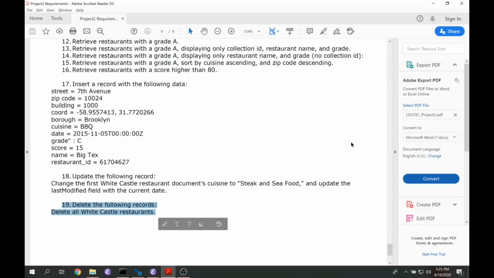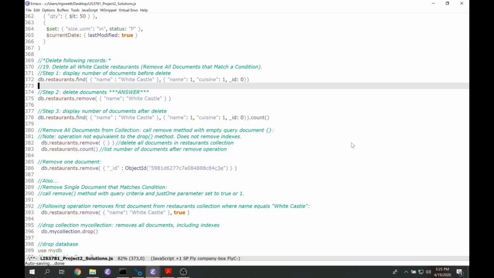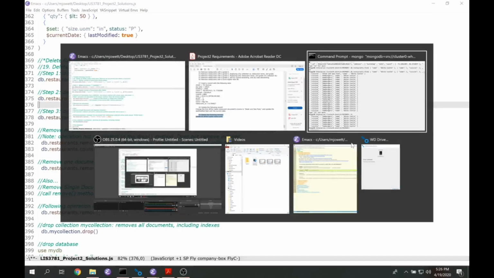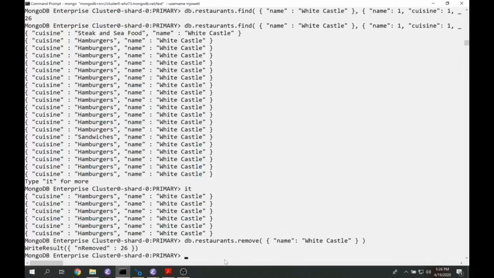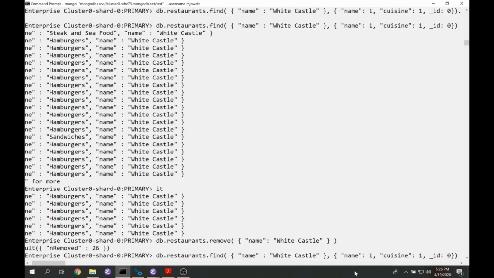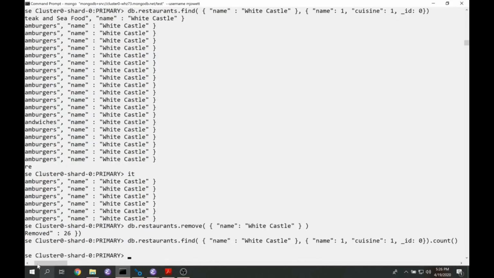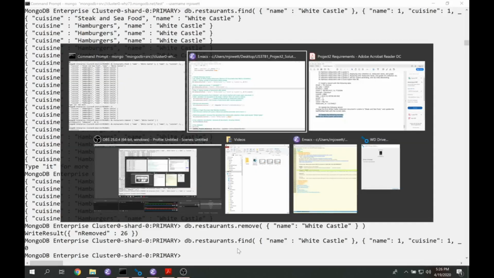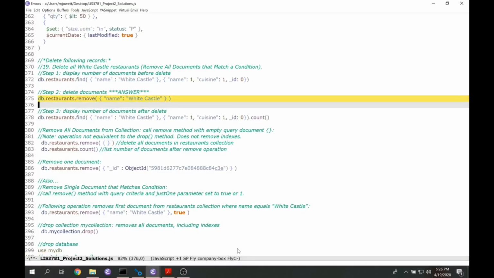Lastly, delete all White Castle restaurants. All right? Well, we showed them. That's the answer for number 20. I'm sorry, number 19. I'm getting tired. Sorry about that. db.restaurants are removed. Name White Castle. That's the answer for number 19. Copy it. Paste it. And remove 26. Let's verify that. I'm going to up arrow to the count. And you can see that when I do that, there's 0. There are 0 White Castle restaurants now after I did remove.